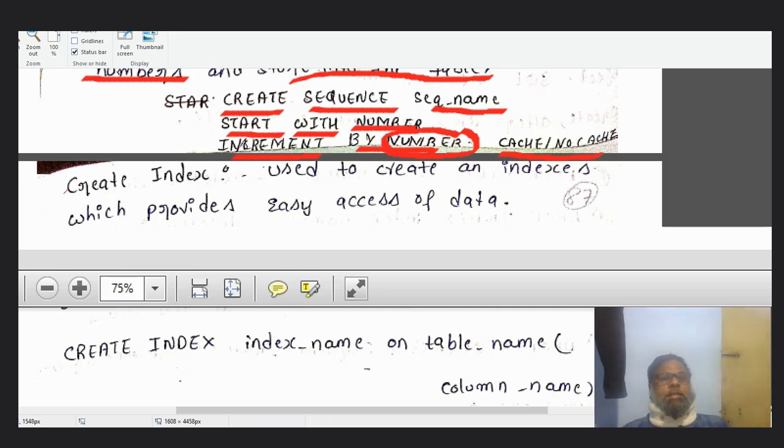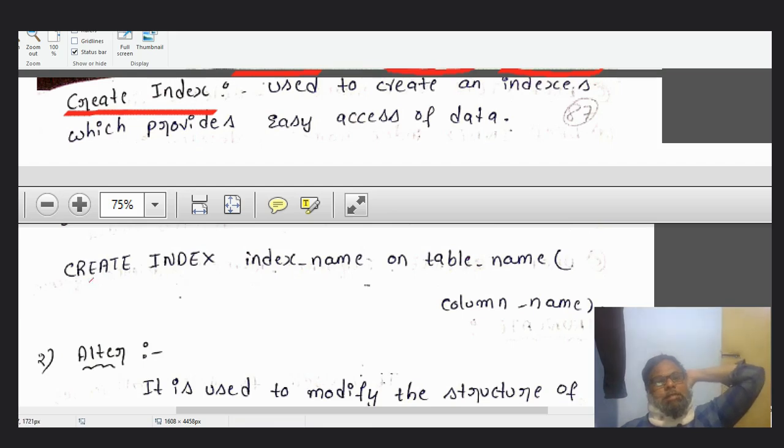Next is create index. The create index command is used to create indexes. The syntax is create index, index name, on, table name and column name.